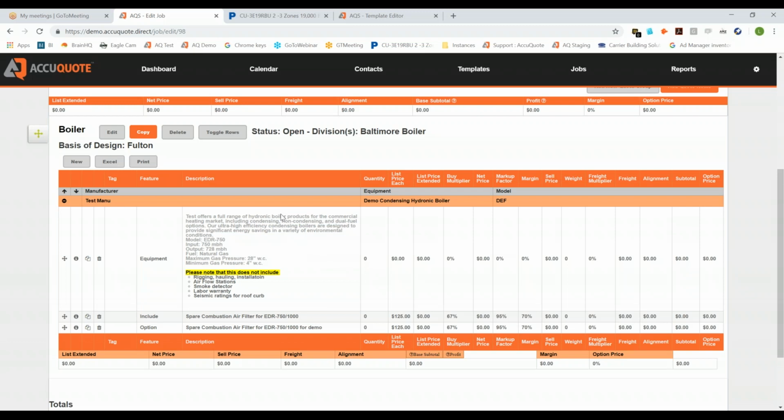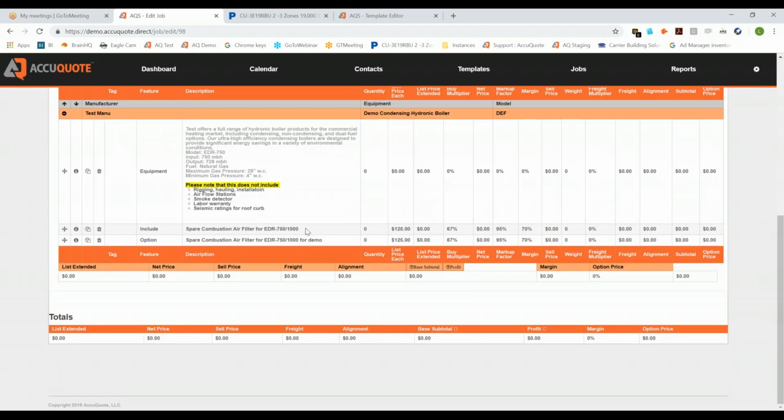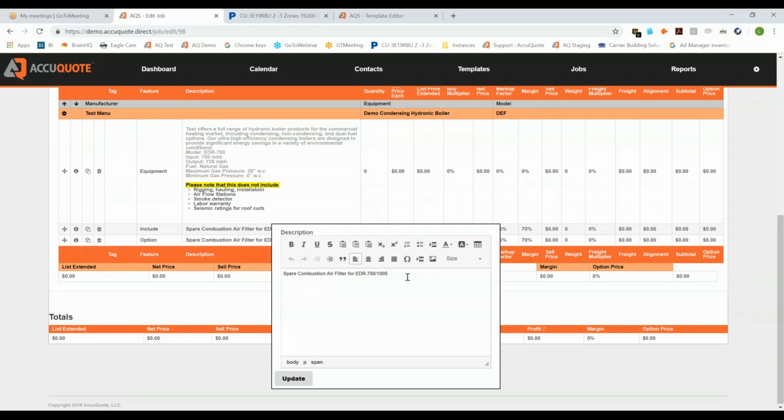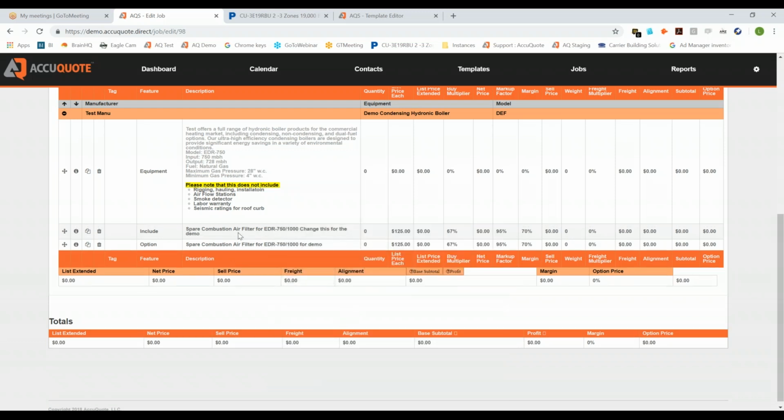So here it is. As you can see here, full suite of editing. So let's say I want to edit this. I just click on this, and I can just type. If I want to change something, I can just say change this for the demo, for example. And I can just click update. And you can see how it updates that.